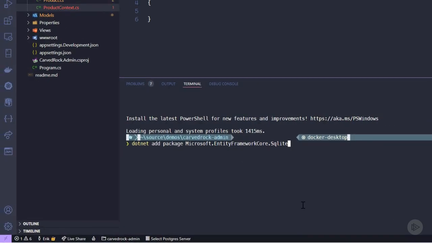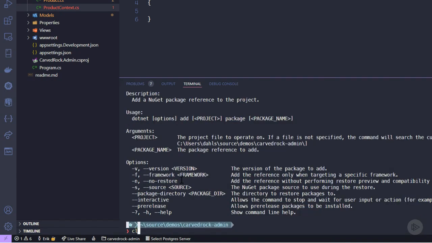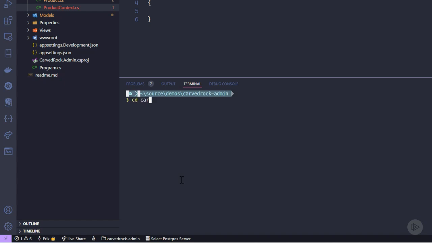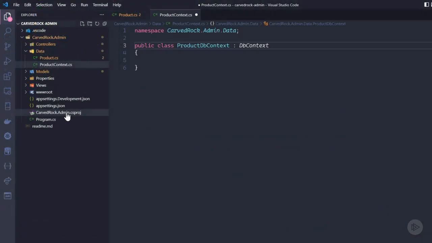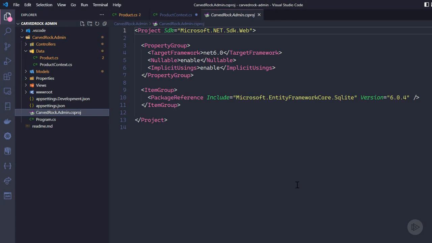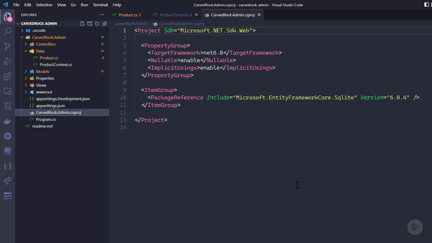Microsoft.EntityFrameworkCore.Sqlite. When I run it, I get an error. The red text is telling me my mistake. We need to run the command in the directory where the csproj file lives. I'll clear this, and then change into that carvedrock.admin directory and run the same command again. It worked fine, and if you're curious about what just happened, the package itself was downloaded locally, and the csproj file was updated to include the reference. Adding a package in this way will add a package reference to the csproj file. That's why we had to be in the directory where that file is.